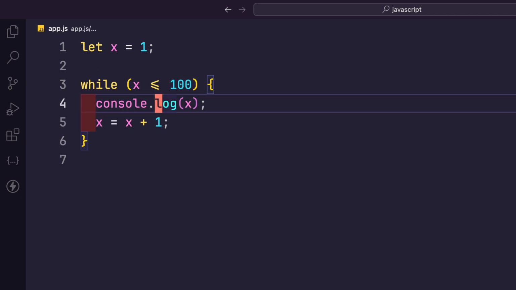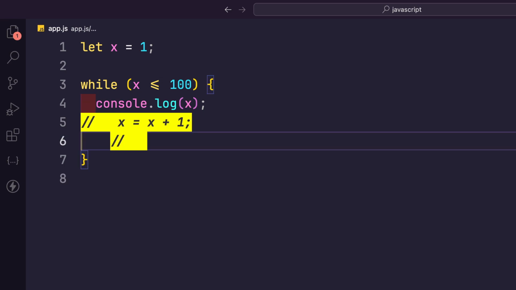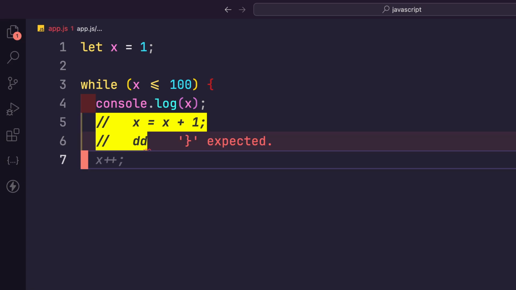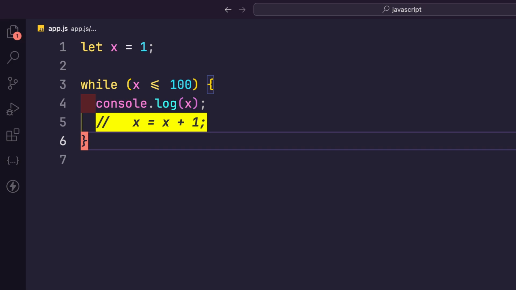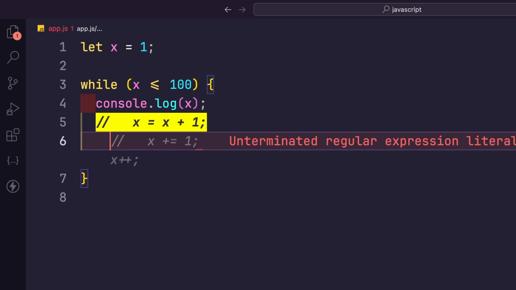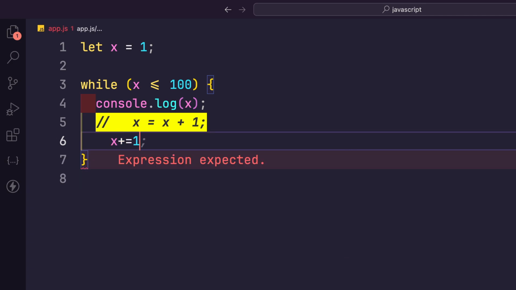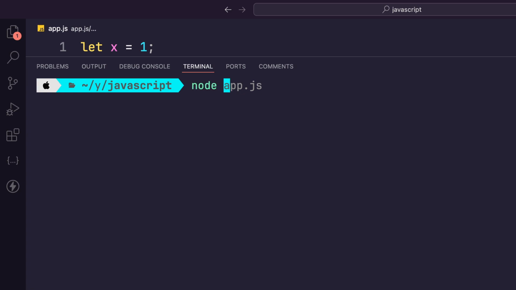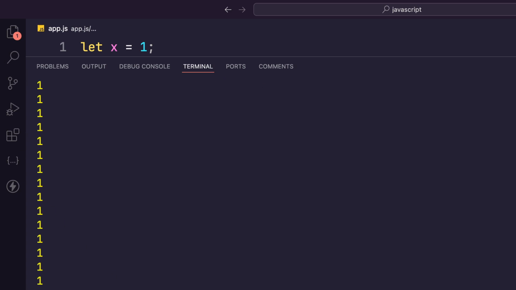But in the real programming world, you won't see it like this: x is equal to x plus 1. Instead of this, you can write x plus equal to 1. Okay, the same stuff. It's a shorthand. If I run it now, the same thing.